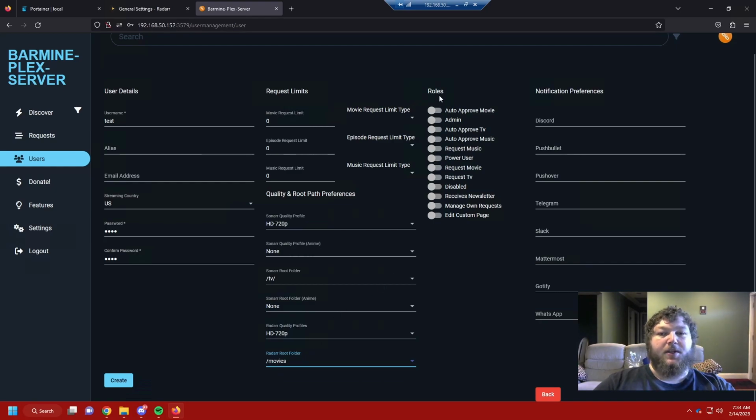Now if we come over to roles, we can actually change who has access to what. They have a bunch of different options.